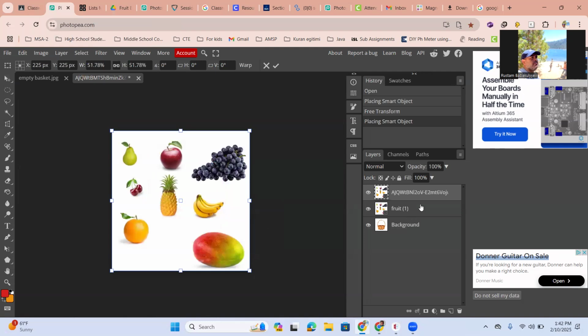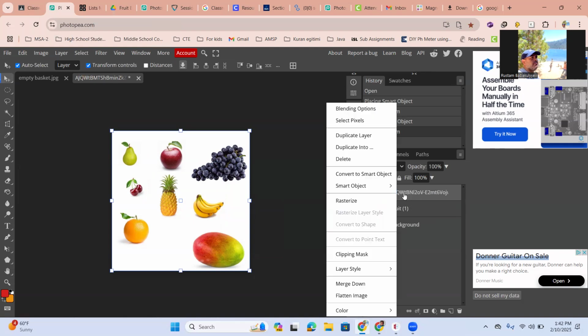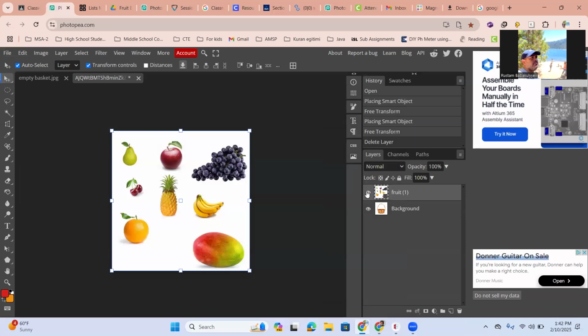Now, for some reason, it's adding 2 layers of fruits. I don't need them. I just need 1. So you can delete this one. This one is unnecessary, extra. Make a right click and just delete it. I'm supposed to have 2 layers. 1 fruits, 2 background basket. Okay.